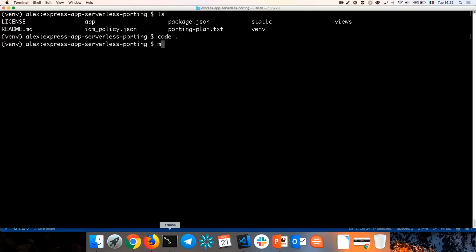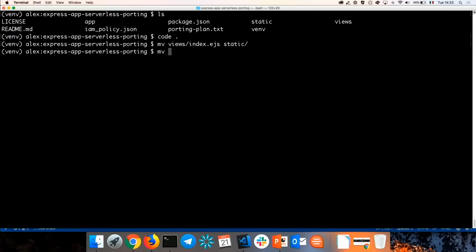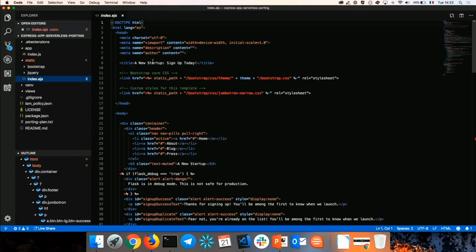So first of all, let's move this file to the static folder. What we're going to do is to have everything that is a static front end in the static folder, so we can deploy that to Amazon S3 as a static website. So let's move it there, and once it's there, we can simplify it a bit. Actually, it needs to be in another format. So it will be static/index.html, so we can deploy it easily.